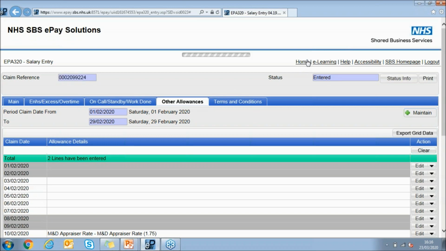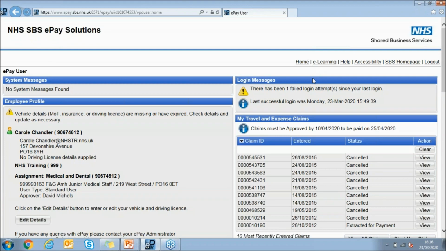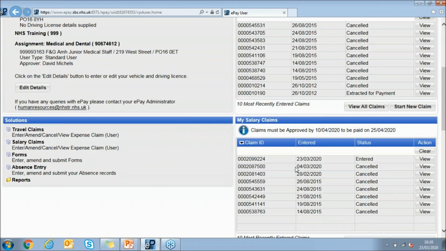If I go back to the home page for a moment, you'll be able to see that your most recent claim will be saved at the top of the grid. So if you wanted to save a claim as a work in progress, it would be saved as entered. You could log out from ePay, come back to it later, and then when you want to add more, just click view on the claim to go back into it.